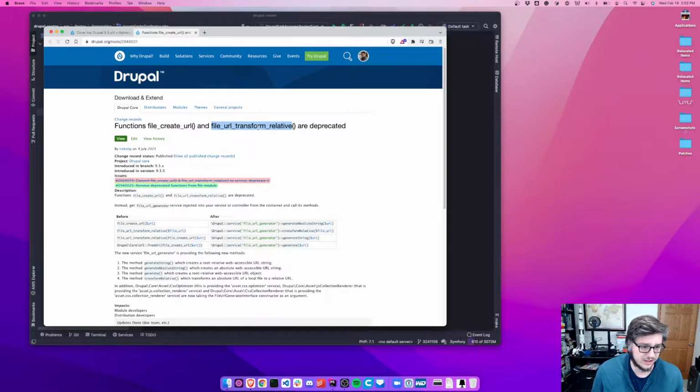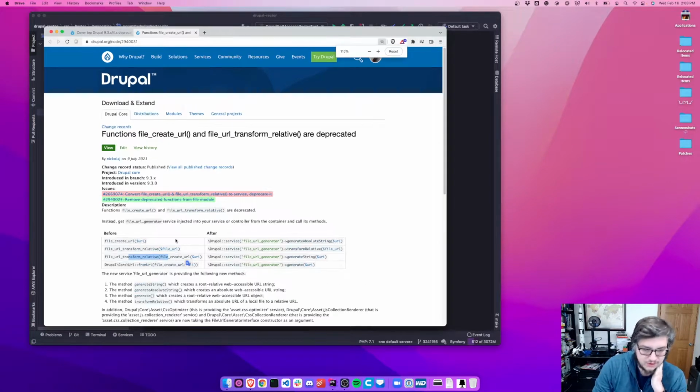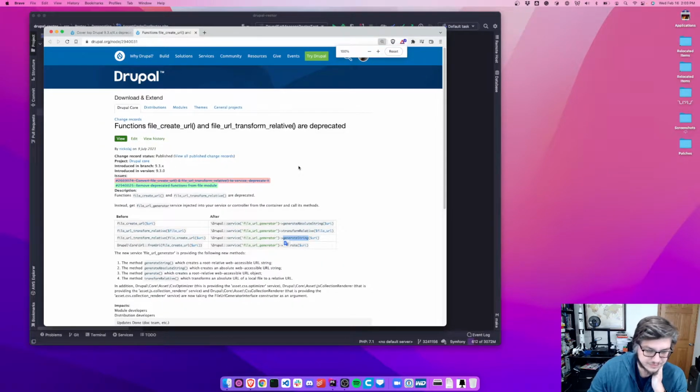And it looks like possibly moving to this file URL generator service, Drupal 10 is going to be a lot simpler. I was going to work on this last week, but some of these changes, especially file transform URL to file create URL is generate string, this looks to be a bit tedious. So I'm going to work on that today and hopefully it can land.